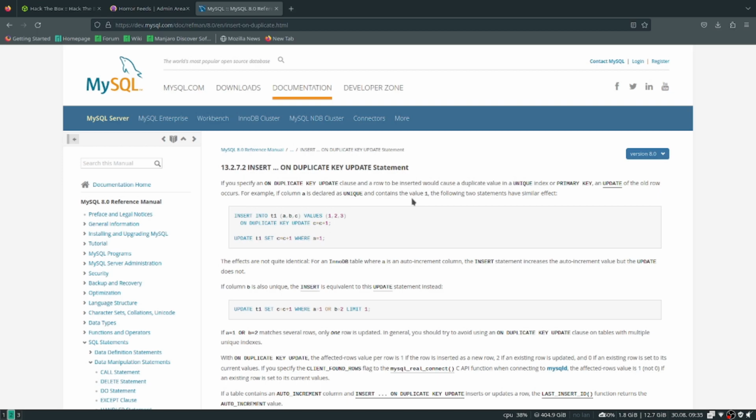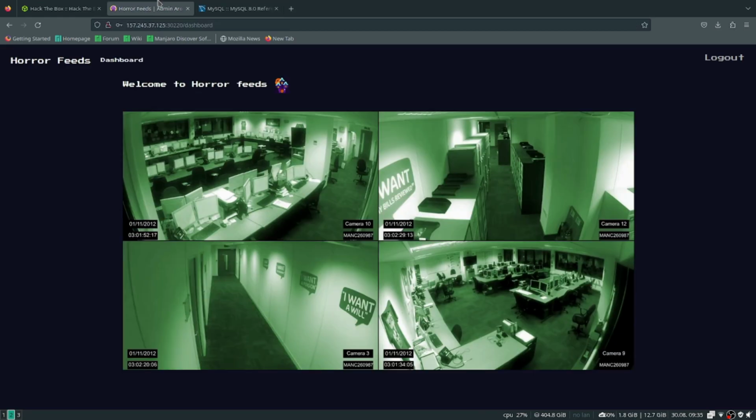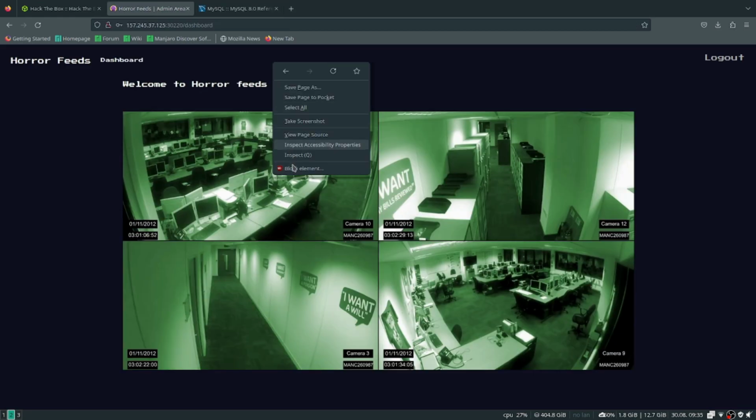So in our case, what we'll do is just update our old values. We'll update the password of the admin with something that we know, and we could test this out to see that there's a MySQL injection.